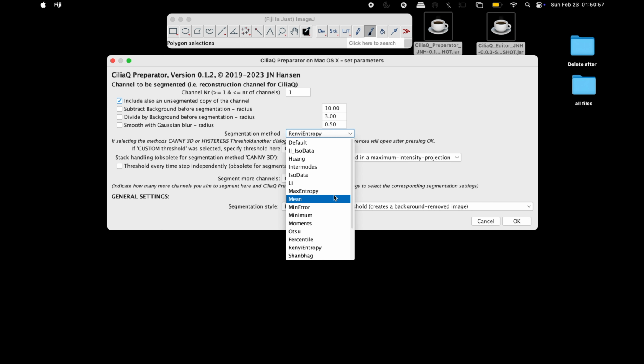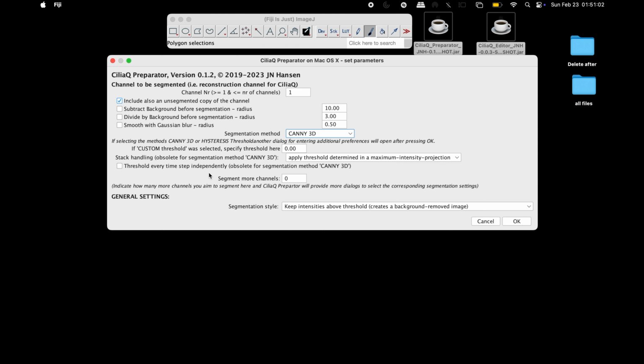There are many methods available for the segmentation method. For this tutorial, let us use Canny 3D. Adjust the stack handling if users do not use the Canny 3D segmentation. In addition, select the threshold option if using other segmentation methods. Select a segmentation style based on the image segmentation that users would require.